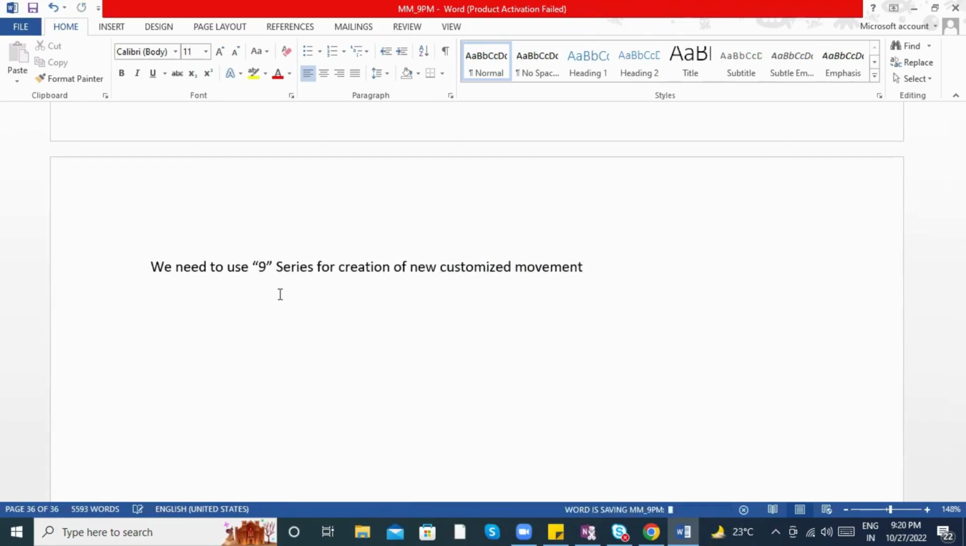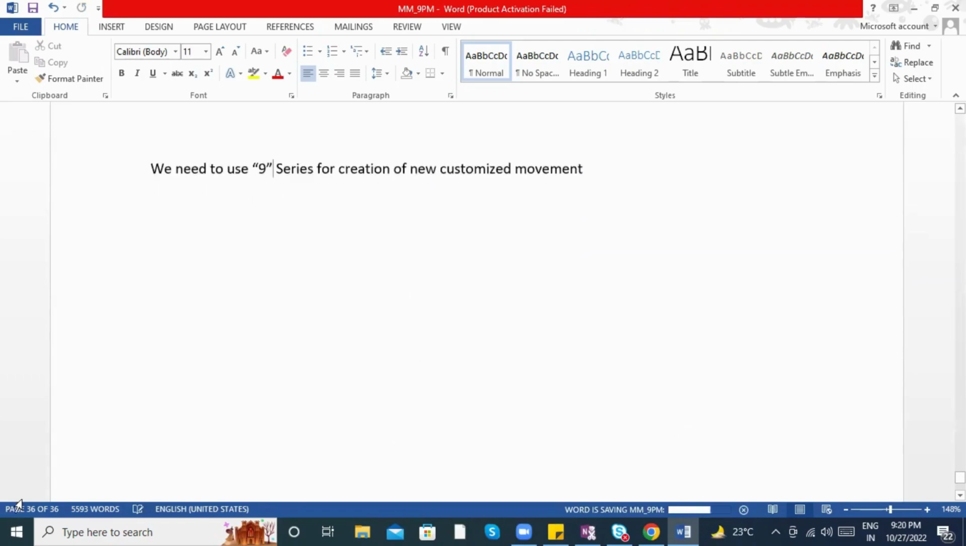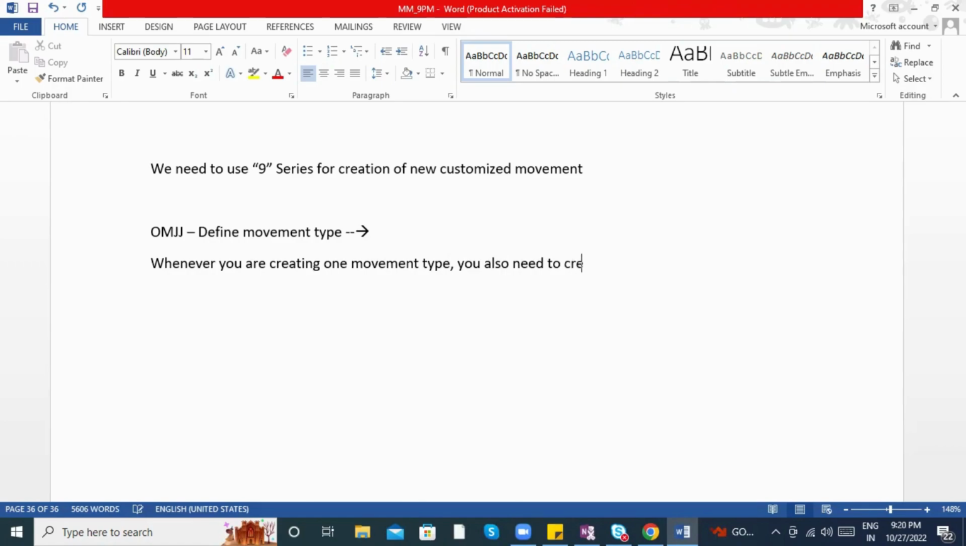Now how can we create this movement type here? The transaction code is OMJJ. OMJJ is for defining movement types. Here, at the movement type level, all the controls will be there. Whenever you are creating one movement type, you also need to create a reversal movement type. This is very important. The reversal movement type.